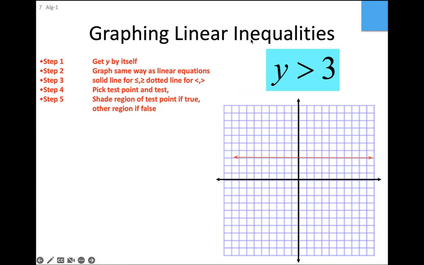Pick a test point. The test point is 0, 0. Oops, that's not what I want. I don't want a line, I want some text. Is 0 bigger than 3? Nope. So this point right here, 0, is on the false side. So we want to shade this side. Do it in all sorts of colors here.